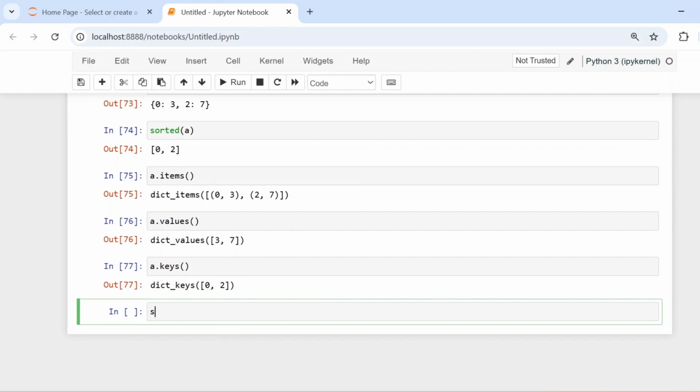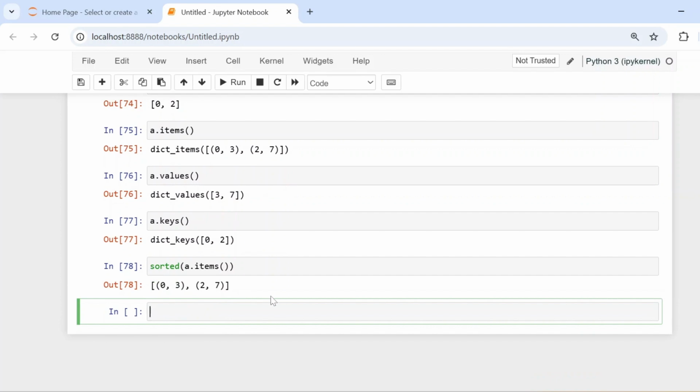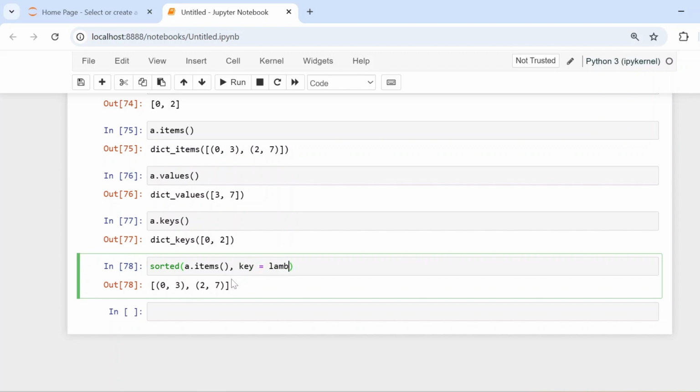Now in order to sort it, I'm sorting a dot items. You can see here it's returning a list, right? Now I have to sort this, so I'm giving key equal to a lambda function. Lambda is a function, and I'm going to define x. x means you are taking the elements from the given dictionary.